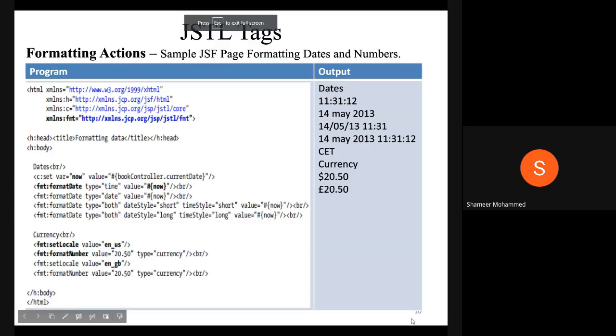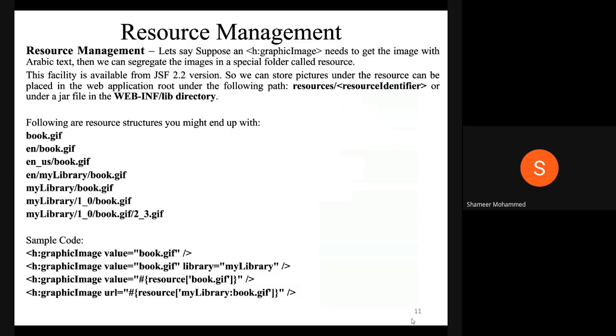Now, another tag here is for managing the resource bundle, resources. See, you know this one, graphic image. Sometimes the image will be in Arabic text, sometimes in English text, sometimes in Spanish text. So you have three different images. You store the three different images in three different folders and use this resources path.